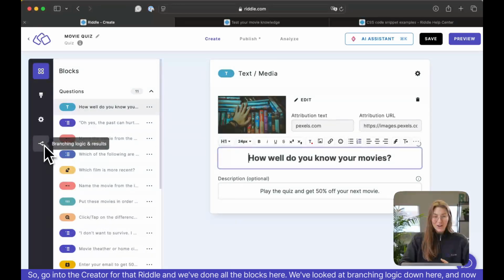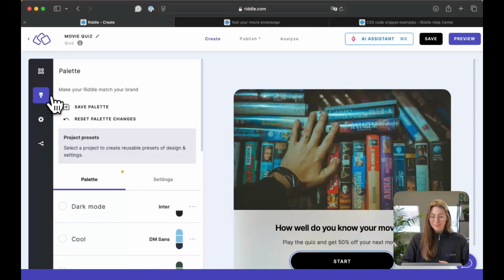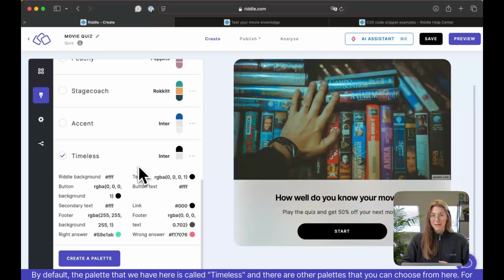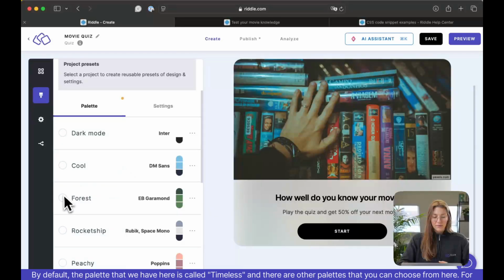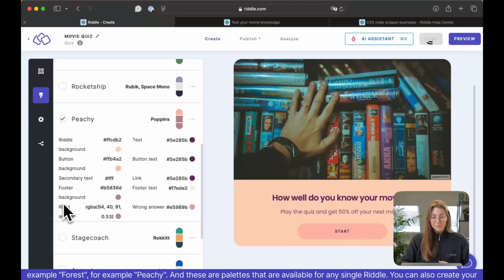We've looked at branching logic down here and now click on this paintbrush symbol to go into the palette. By default, the palette that we have here is called Timeless, and there are other palettes that you can choose from here, for example, Forest, for example, Peachy, and these are palettes that are available for any single riddle.